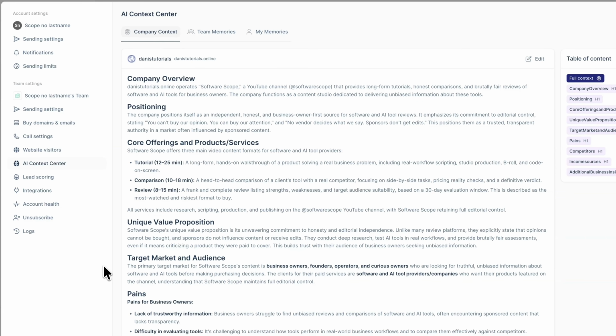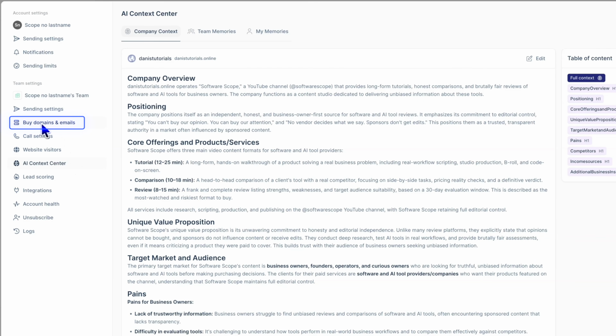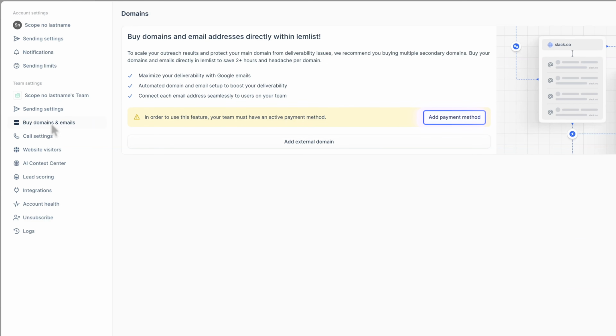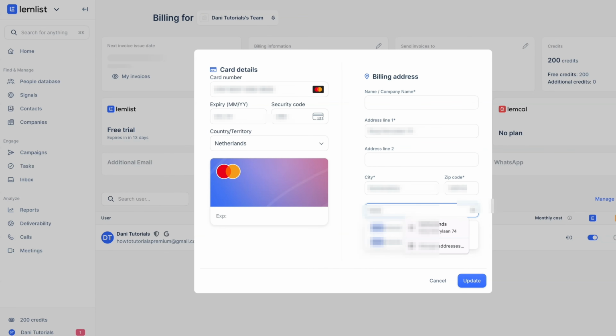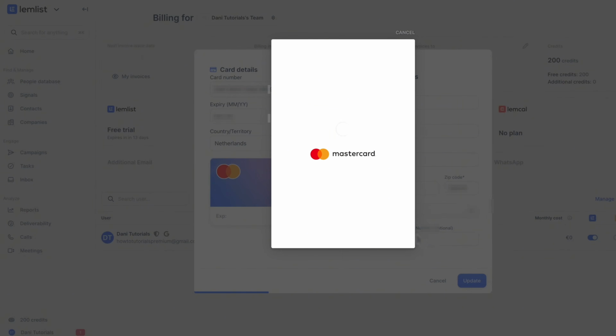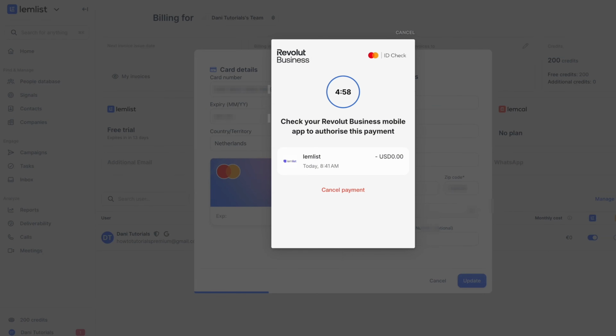So still here in settings, head over to buy domains and emails. Then here we'll need to add a payment method to continue. So go and click on add payment method. And this will be used to buy the domains and emails, which is what we'll cover next. But first, enter your card details and billing address. After filling that in, go and click update. Then, if you're prompted, verify your credit card.